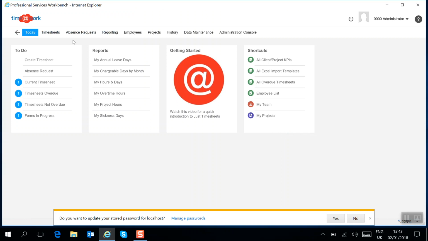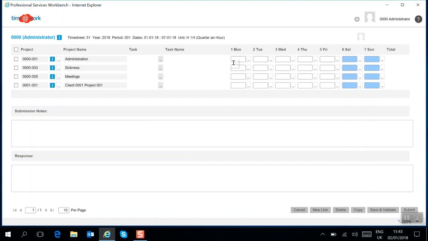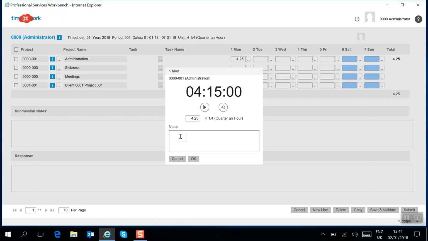First of all, timesheets. A timesheet will look like this. You can have weekly timesheets or you can have bi-weekly timesheets. In this configuration, it's weekly. And you can record time in hours and a quarter or in other denominations. Here I'll say that I'm recording 4.25 hours. I can also record a note about this time.